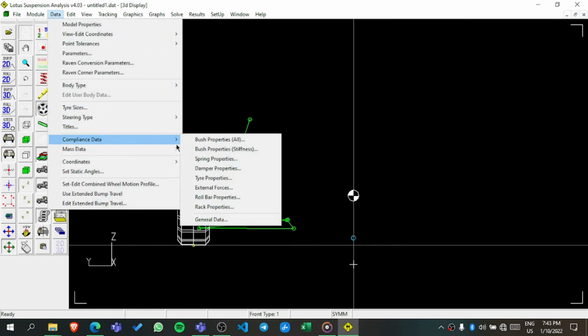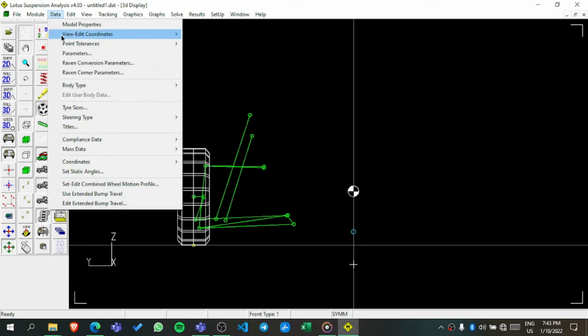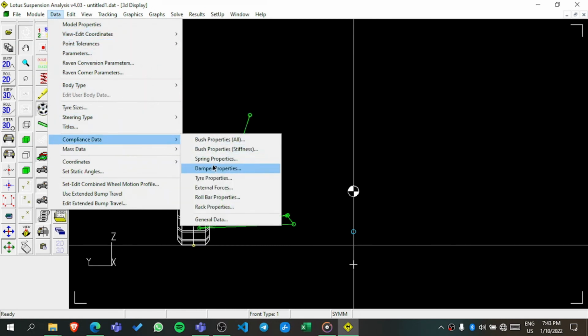Then we get the option to put the compliance data like bush properties, stiffness, and spring properties. In the spring properties you can put the spring rate. The spring rate means stiffness, and you will have all these things because you are ready with your design. These are must-haves: damper properties, tire properties, roll bar properties.